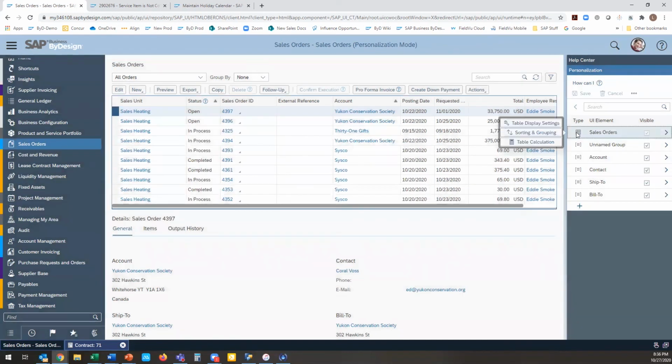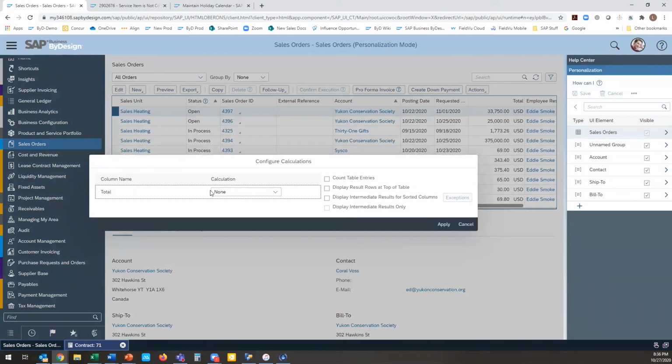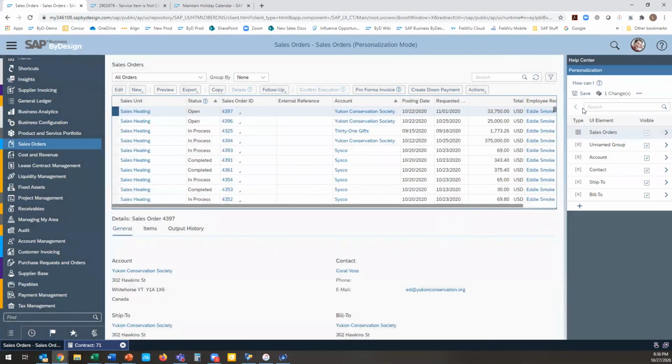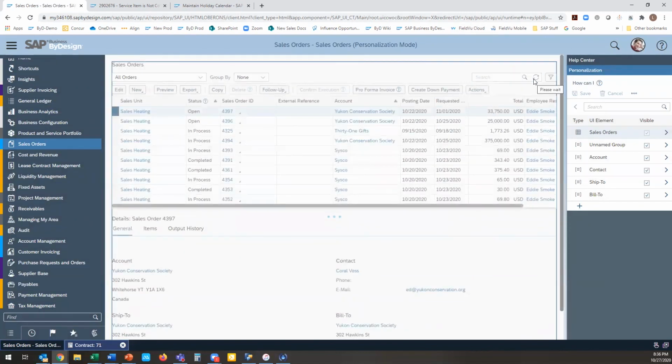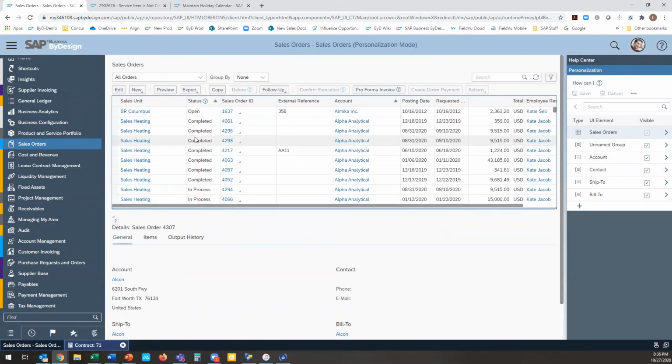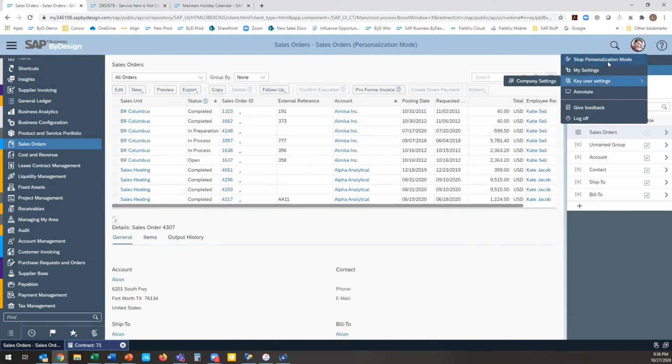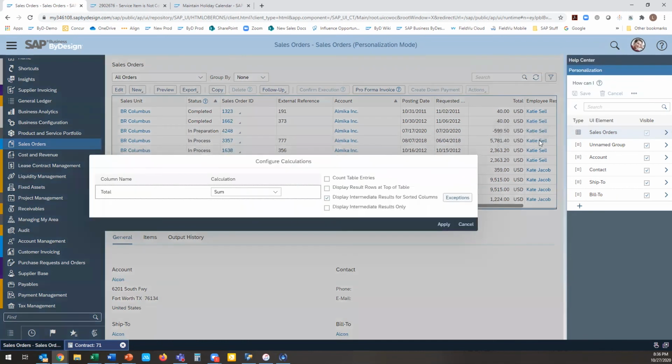And then if I try to do my different table calculations, I've got my different options. So you've got your total, and let's do the sum. And then if I do display intermediate results for the sorted columns and apply that, it's going to show me results and sub-results in here. Because it's going to show me, first of all, by, let's see, did I do that? Hold on, let's double check that I did that right. Yep, sum.